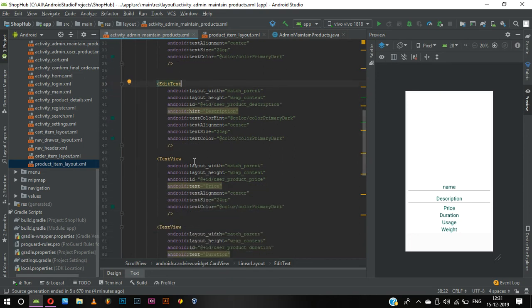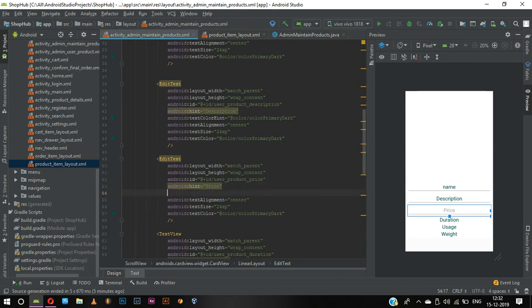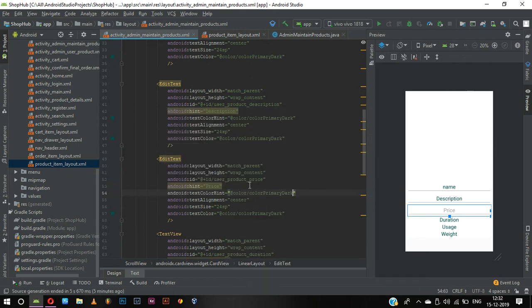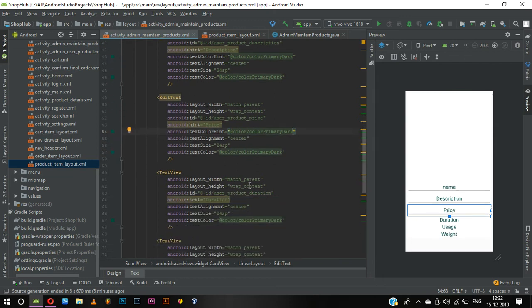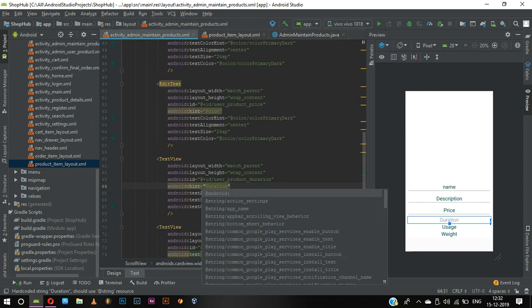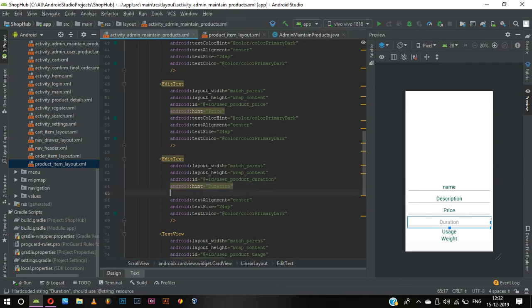and I think here we need to do it. Edit text, it is hint, and the color should be color primary dark. And then what else we have is we have hint, edit text, and then what else we have is color of the hint.